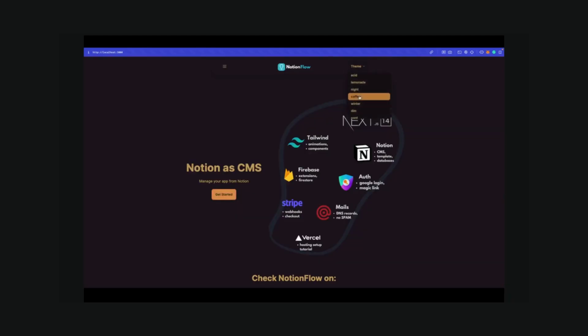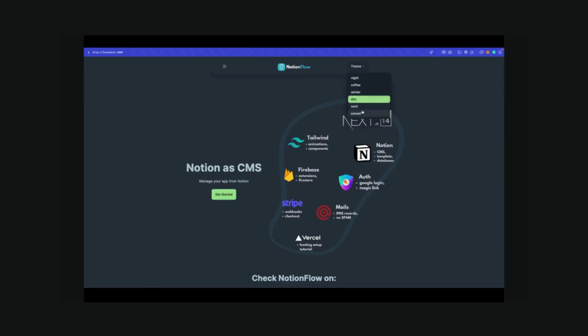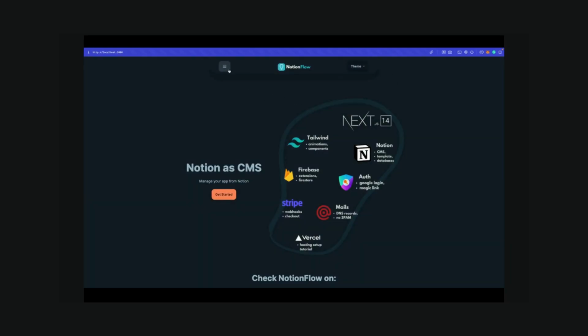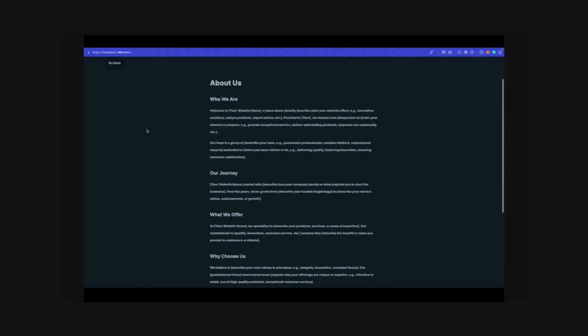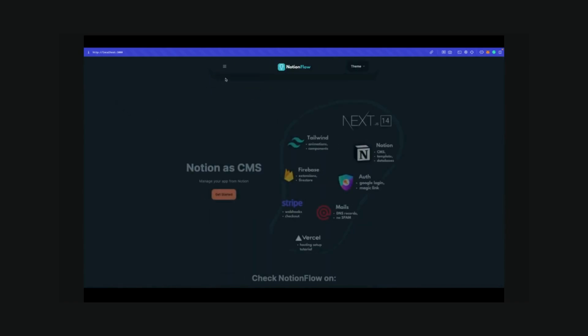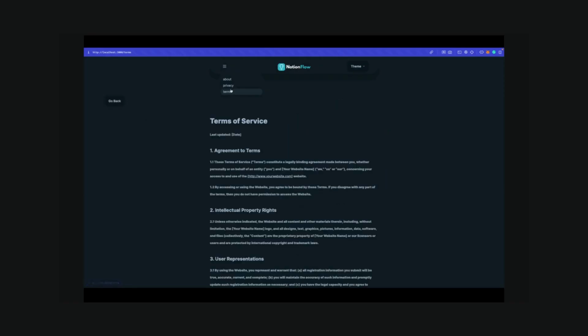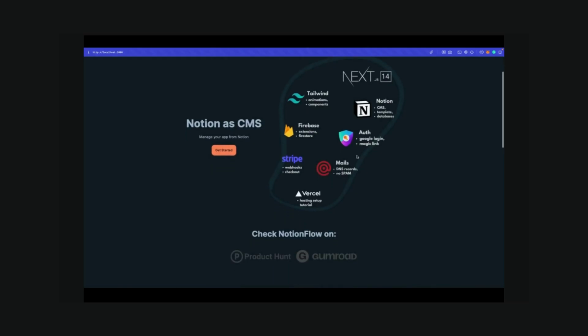Moreover, from the header, you can pick one of the multiple themes. You can also create your custom one thanks to the Daisy UI package. In the hamburger menu, you will be listed with the subpages defined in the Pages database. The content of each website is directly fetched from Notion Markdown. Let's scroll the home page and navigate to the Components subpage.